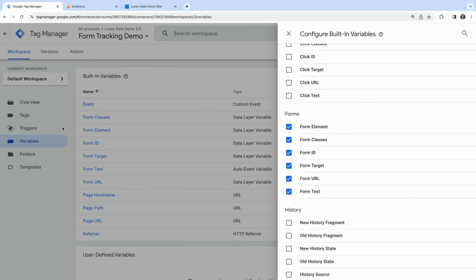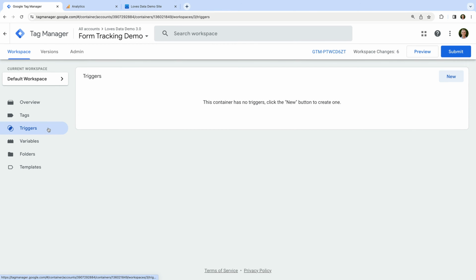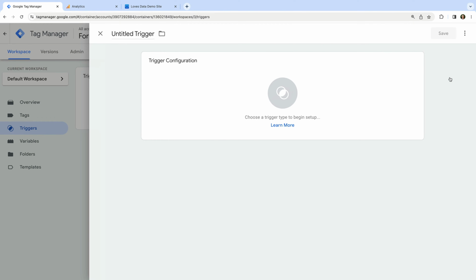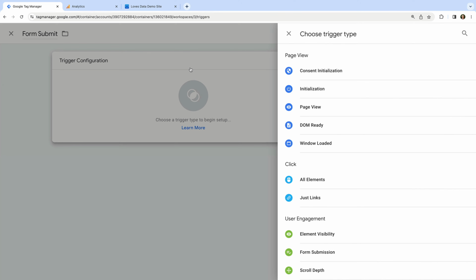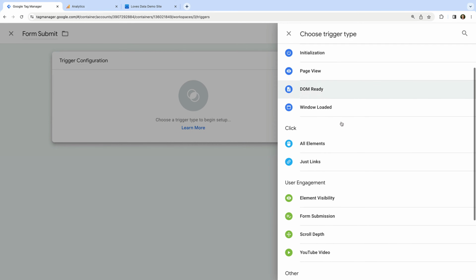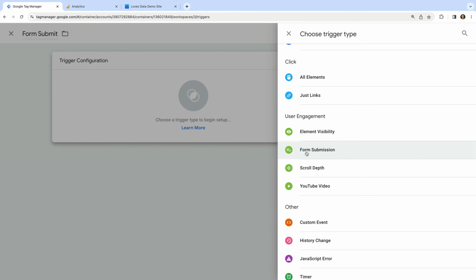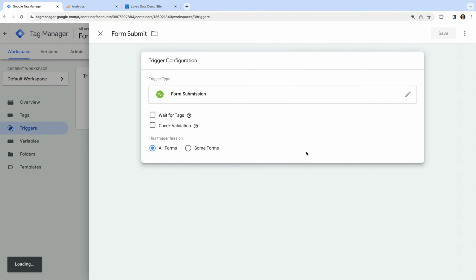Now let's navigate to Triggers. And let's create a new trigger. Let's name the trigger Form Submit. And let's select Trigger Configuration. Under User Engagement, we can see the Form Submission trigger. Let's select this. By default, this trigger will fire our tags whenever a form is submitted on our website.